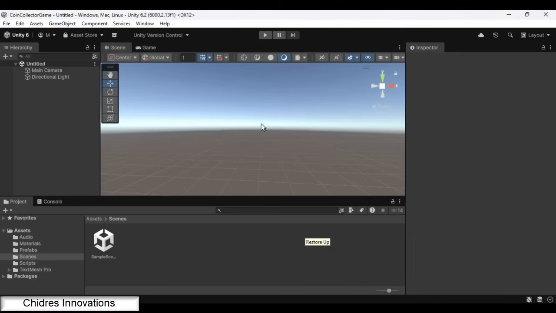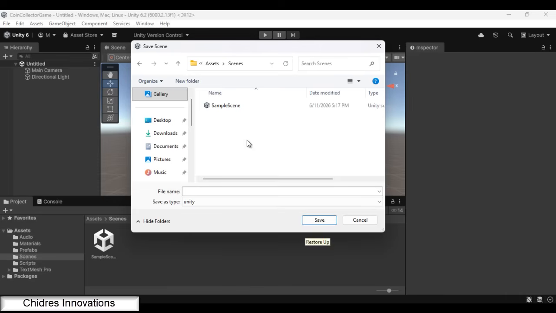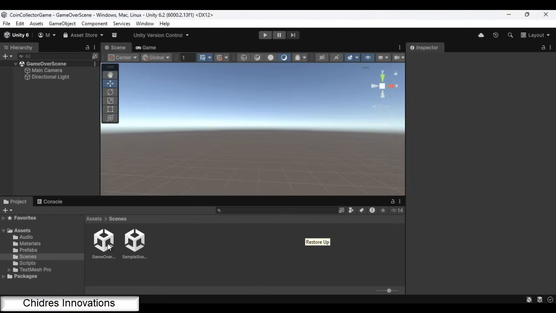You can see a new scene is created. I'm going to save it. I say file, save as. In the scenes folder, we already have sample scene, that is our level 1. And here I say game over scene. I save it. You can see the game over scene is also created now.